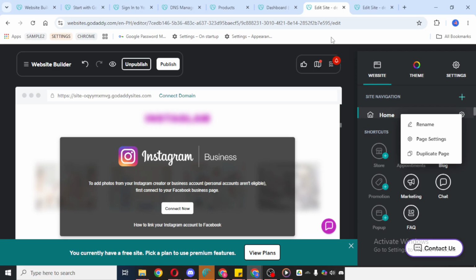And that's it. To copy a GoDaddy website page, simply sign into your account, open your profile, go to My Products, select your website, click Edit Website, open Website, click the gear icon next to the page you want, and choose Duplicate Page. Once the copy is created, you can customize it however you need.